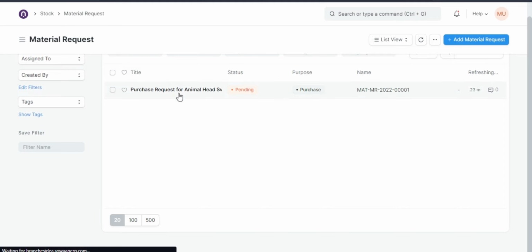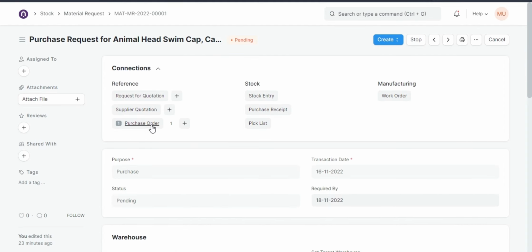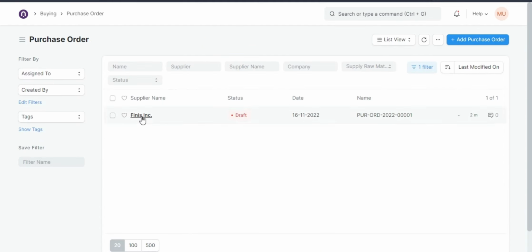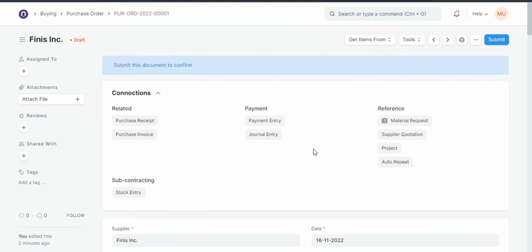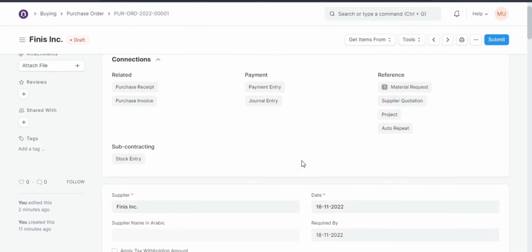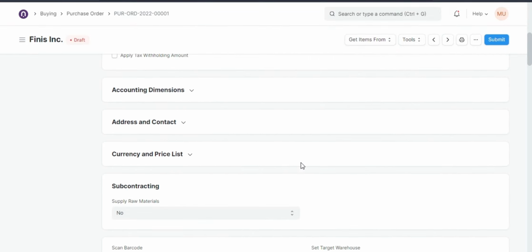So we were here on the material request, and by using that particular material request, I have created a work order and awarded this work order to this particular Finis Incorporation supplier. I'm not done working with the purchase order, because I've just saved it. I did not submit it. So you can even engage two people to complete a work order, purchase order.